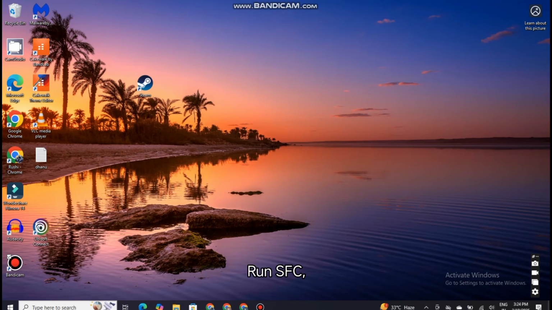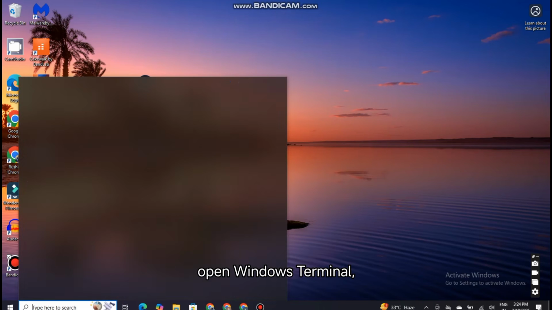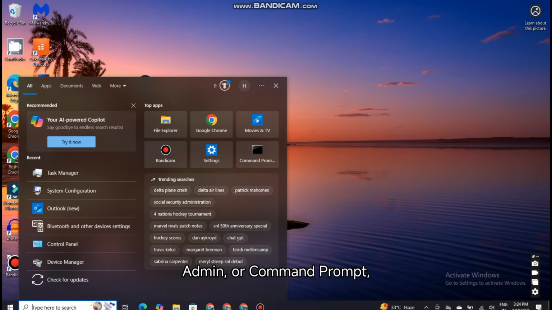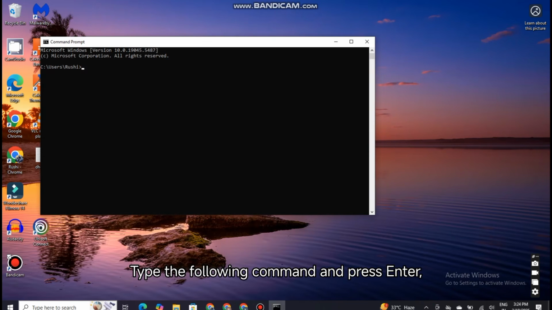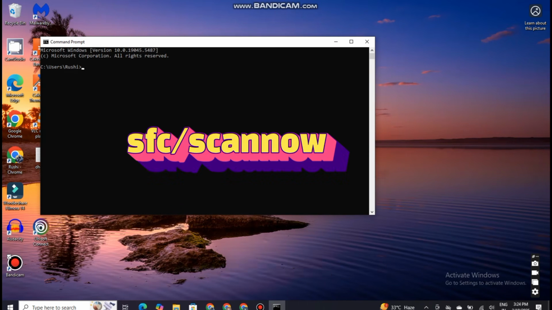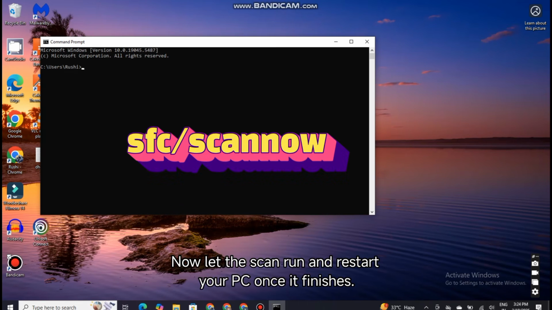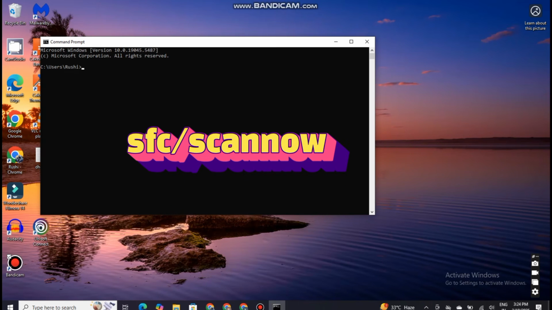Steps: Run SFC. Open Windows Terminal (Admin) or Command Prompt (Admin). Type the following command and press Enter: sfc /scannow. Now let the scan run and restart your PC once it finishes.